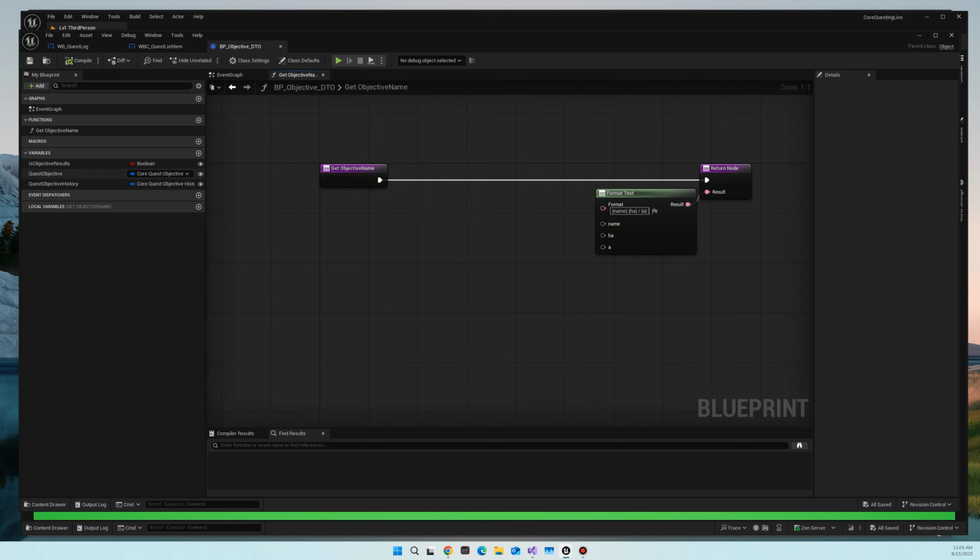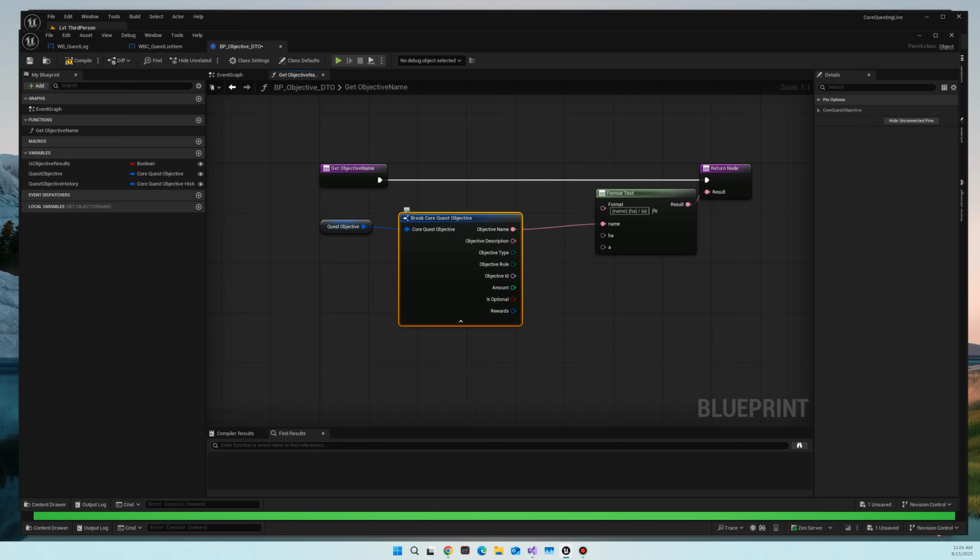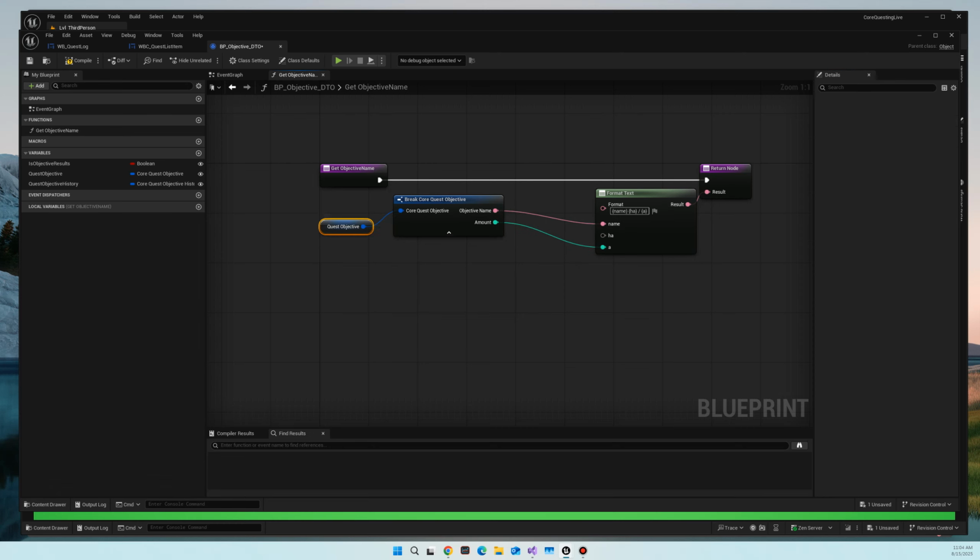We'll see this. So I'm going to say get quest objective. I could grab this, and I'm just going to go ahead and break. So I'm going to put the name into there, and I'm just going to grab the amount and put the amount in there, and then I'm going to hide those connections just to make it look a little neater.